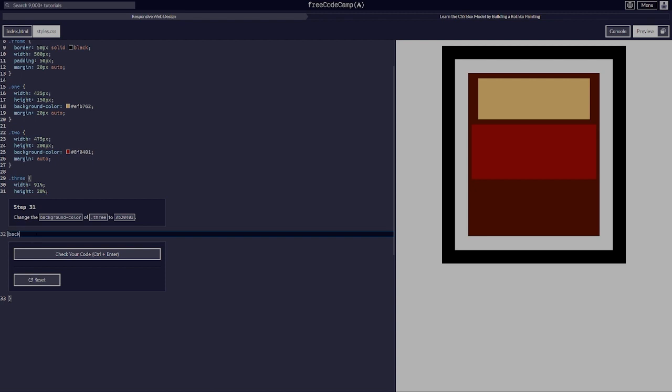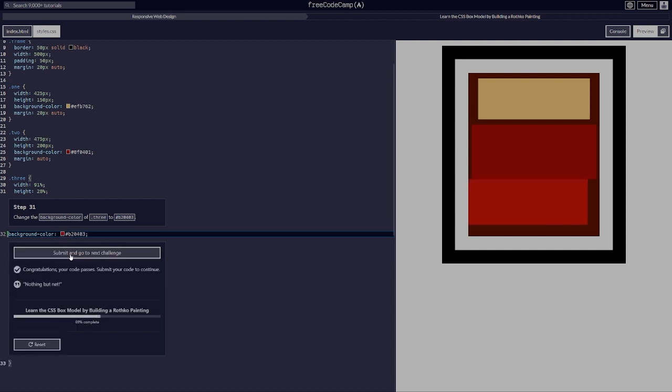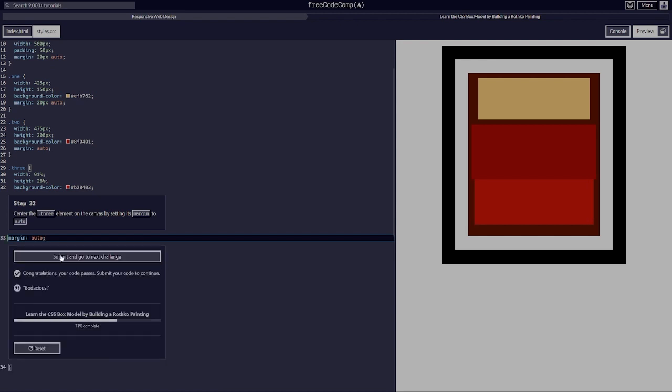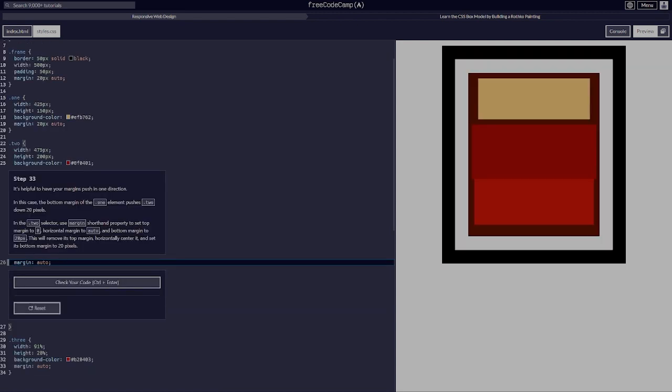And change the background color to B 2 403. And there's our third box. Center using margin auto. It's helpful to have your margins push in one direction. In this case, the bottom margin of the .1 element pushes .2 down 20 pixels.